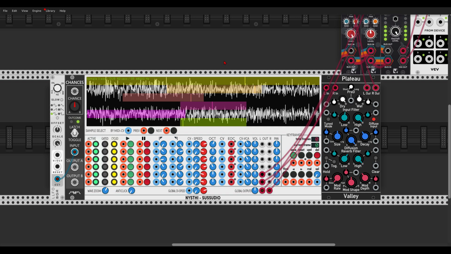Now, another interesting feature of Sussudio is that we can trigger to start and stop each of the playheads through the activate buttons here. So if I deactivate all of them but one, only this one will play, of course. And now we can use, for example, the end of cycle output to trigger, to activate the next playhead. So whenever this playhead reaches the end of its sample, the end of cycle, it will output a trigger that will activate the next playhead.